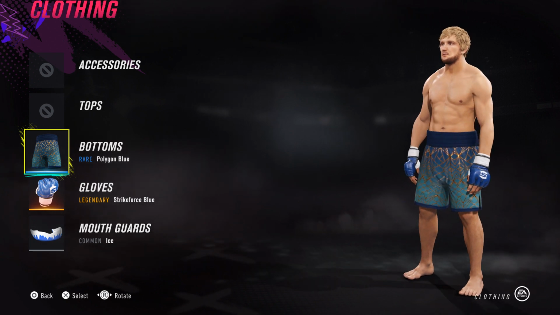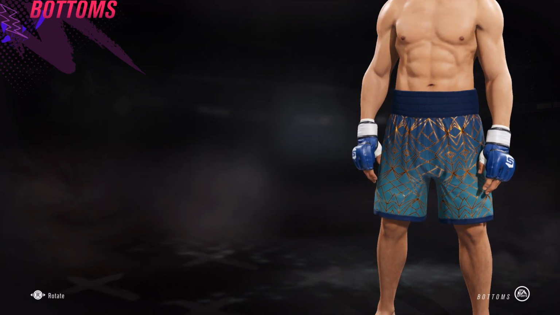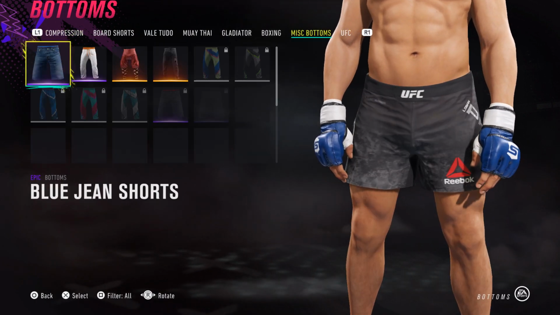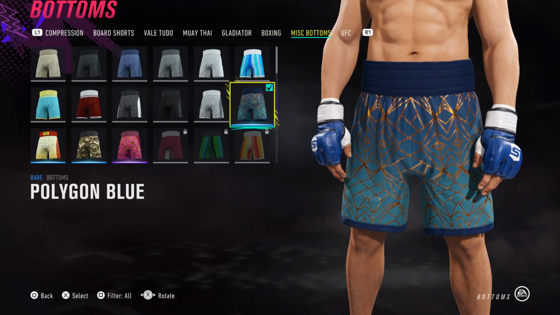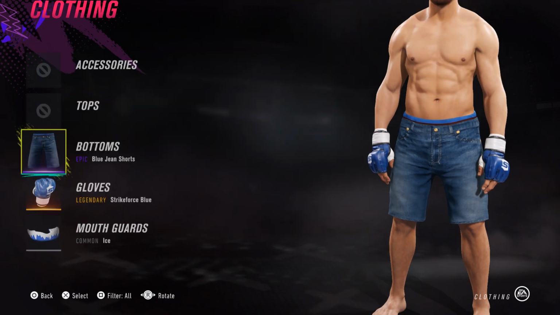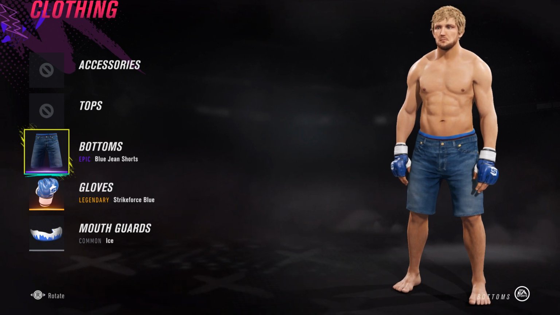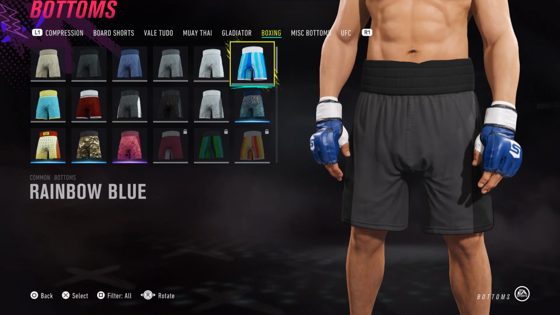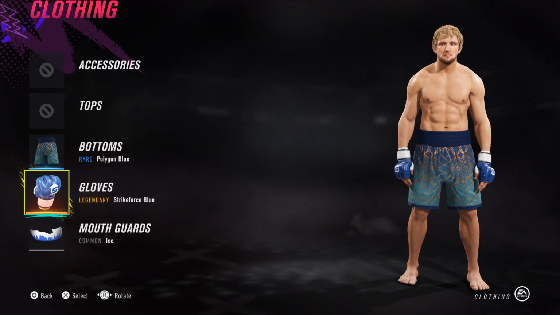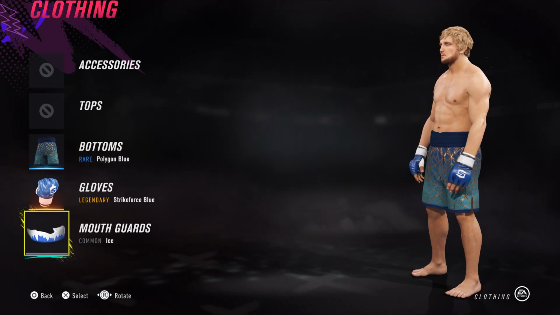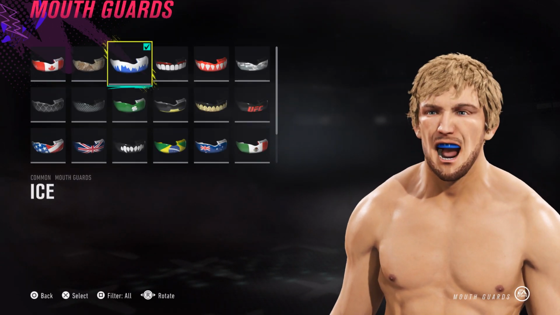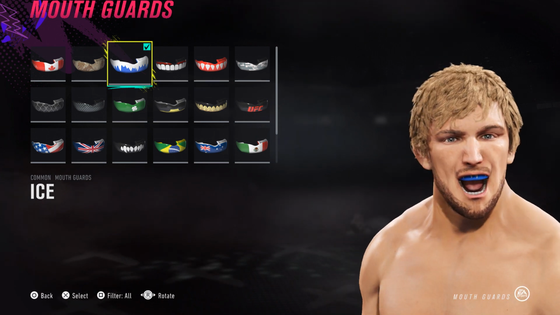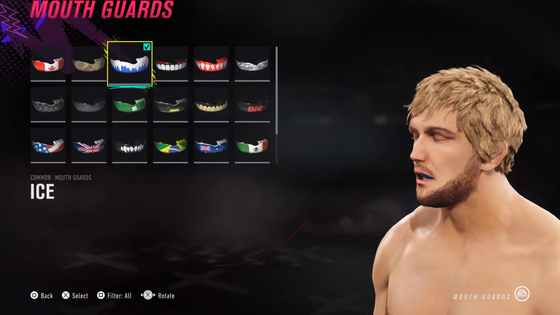Obviously the gear, I'm going to leave up to you guys. I've gone for blue, polygon blue, legendary blue gloves. And then actually jeans could work. Up to you, depending if you're doing backyard fights or what. But if you want to do the Mayweather fight, then yeah, probably some boxing shorts. I've given him the Strike Force blue gloves as well. And for his mouth guard, he has the Chuck Liddell Ice. Got Chuck Liddell Ice going on.